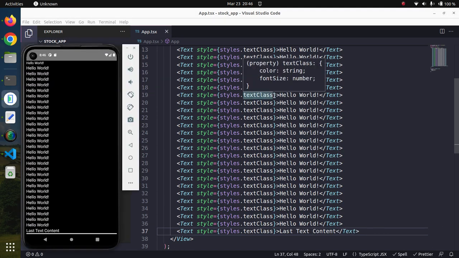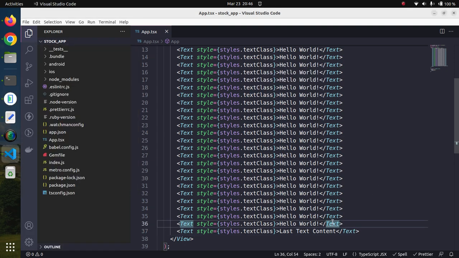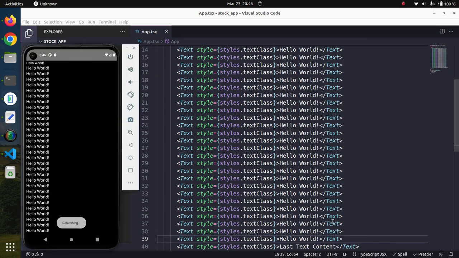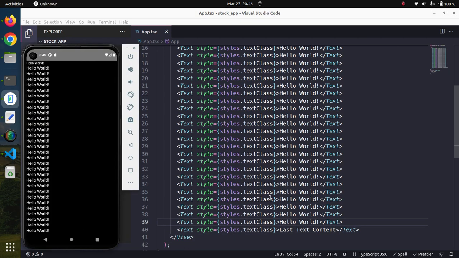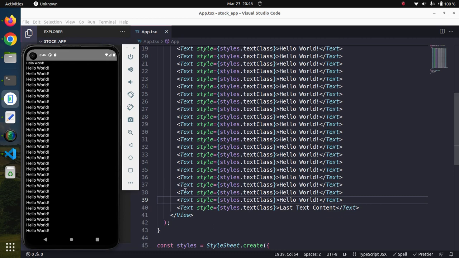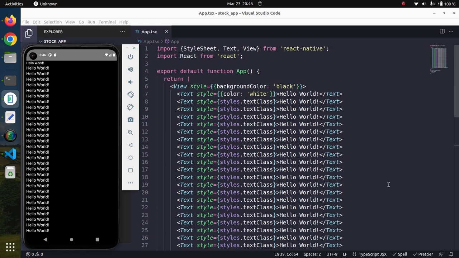Okay, so it appears here. Let me add some more text. Although this is available in the screen, it is not visible on the screen. It has gone down below, but there is no way to scroll it. So how can we scroll it? It's very easy actually.